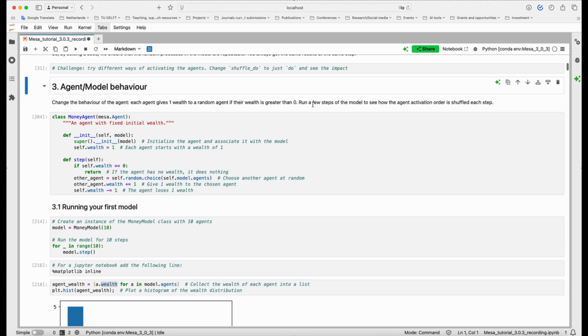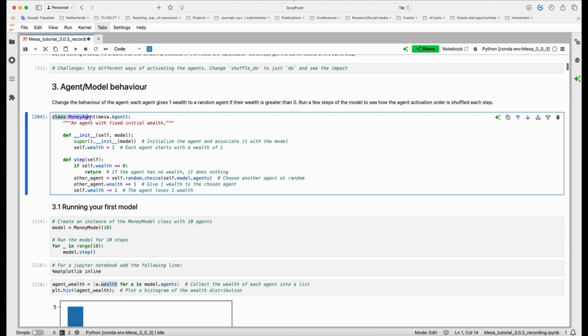And we want to run the model for a few steps to see how the agent activation order is shuffled each time, right? Or actually to see the results. Let's see how we can do this. So this is what we already had before, the money agent class and the init and the self.wealth. We also had the step function before, but the only action that every agent was doing is actually to tell what their unique ID is. Now we want to change this and actually introduce a proper behavior, which is this one. Now, they're going to give money to another random agent if they have money at all. So we need first to check if they have wealth.